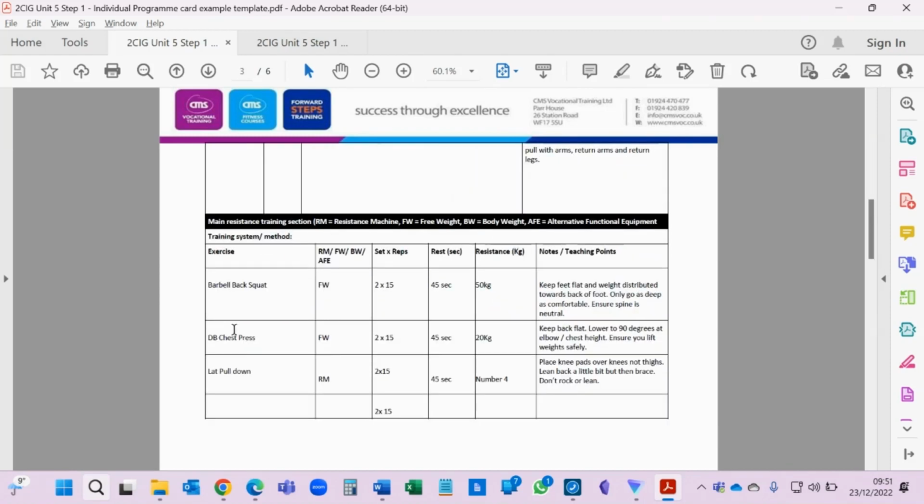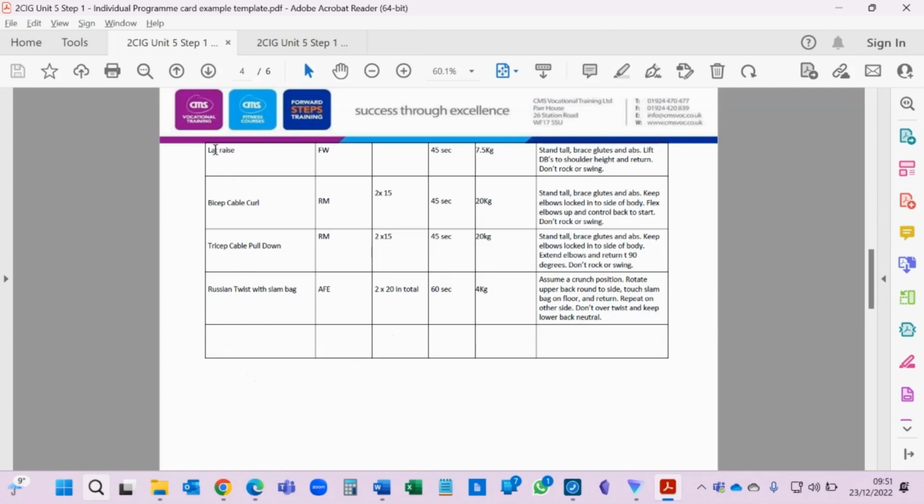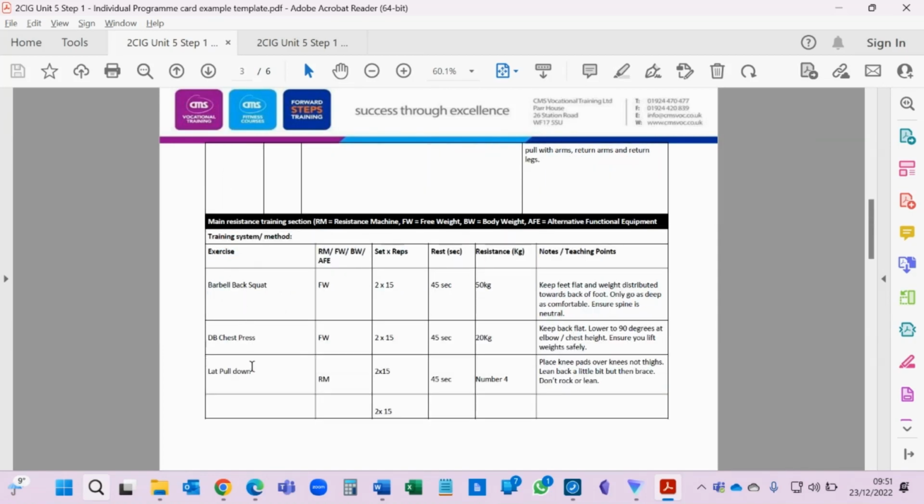So we've given you a full program. So you can see that, first of all, it's balanced. We've got a compound for the legs. We've got a push in. We've got a back. We've got some shoulders, we've got bis and tris, and some core. In the core, we're using a slam bag. We're also using cables here. We're using dumbbells, barbells, machines. So just a variety of exercises.